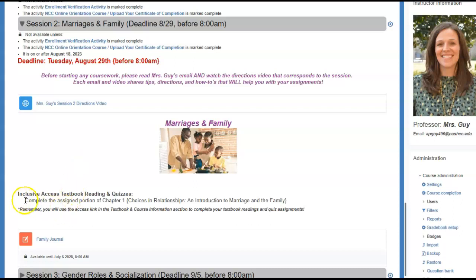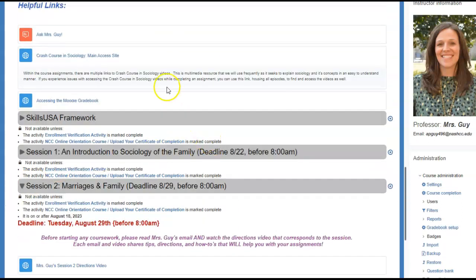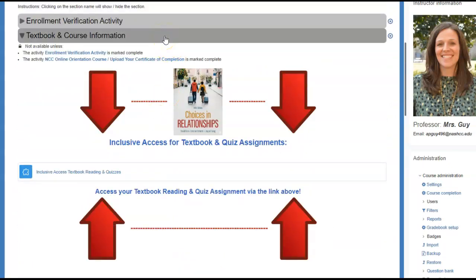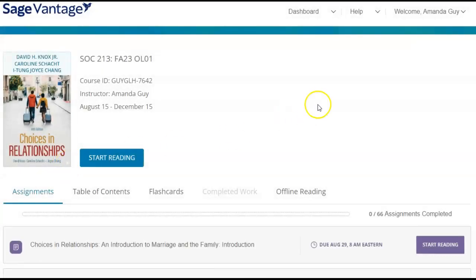All right, so you will see on your screen, it says complete the assigned portion of chapter 1. And chapter 1's title in the textbook is An Introduction to Marriage and the Family. So for this assignment, we're just going to review here. We're going to go up into the textbook and course information section. We're going to click on the inclusive access link, and that should open our course up for us. Yours should look something similar to this.